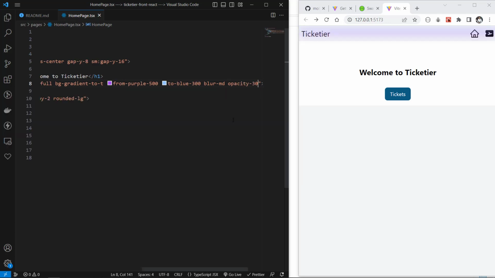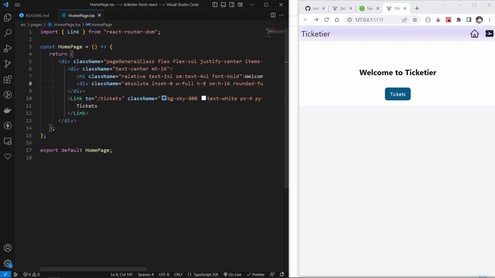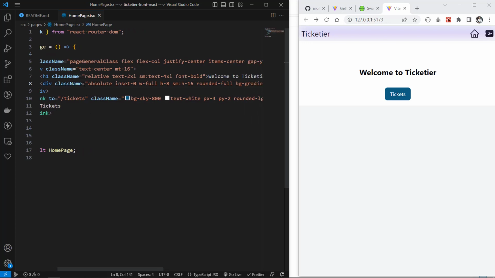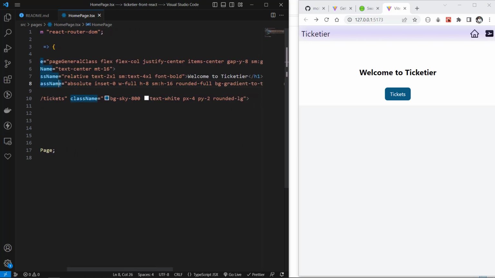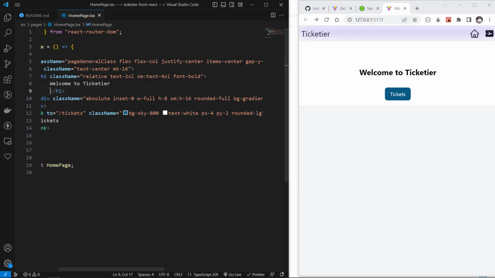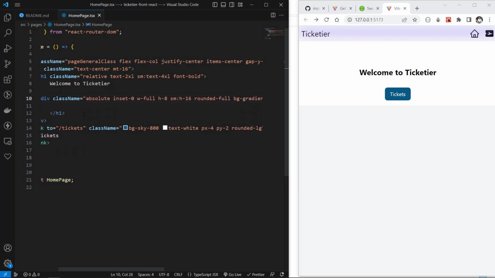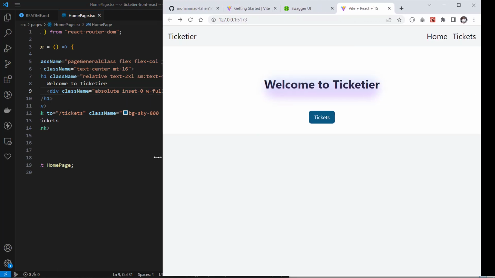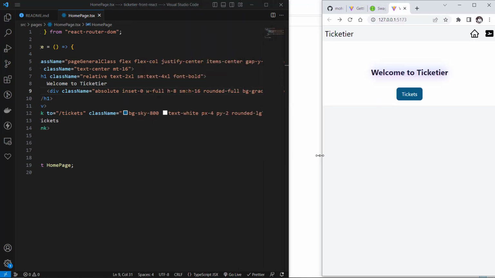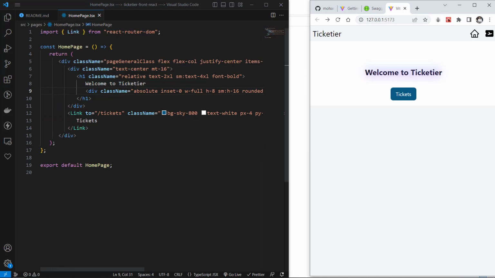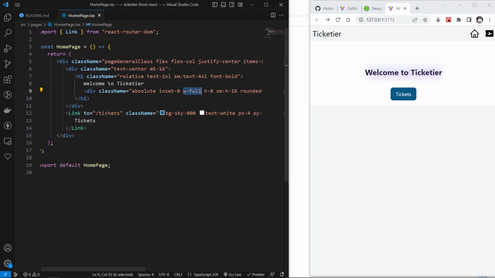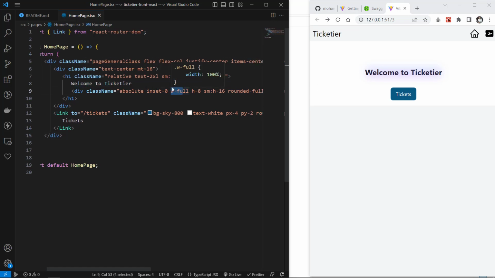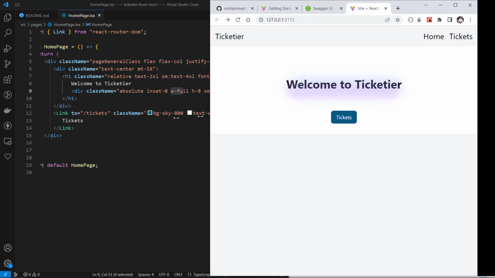Okay, so good. But it seems that we have a problem: its position is absolute, but it is not sticking to the relative. Why? Yes, it is because it must be inside of this. Let's press enter here. I want this class to be inside of my h1. Okay, now it is working correctly. You can see that it exactly sticks to the Welcome to Ticketier. This is because I'm using w-full and it is inside of this h1, so it would be 100% of its parent.